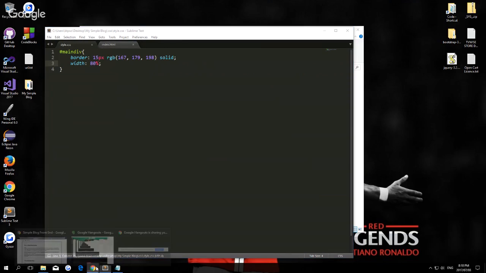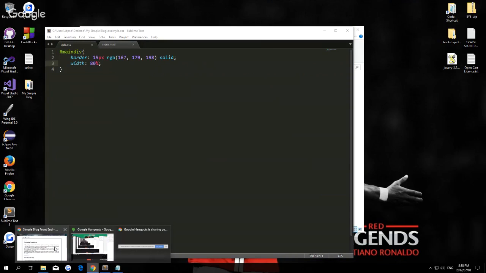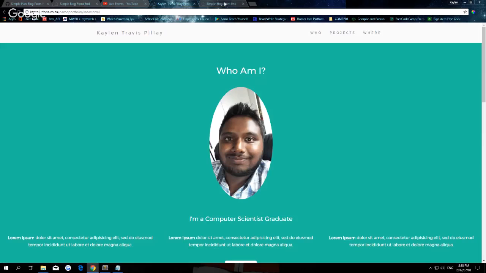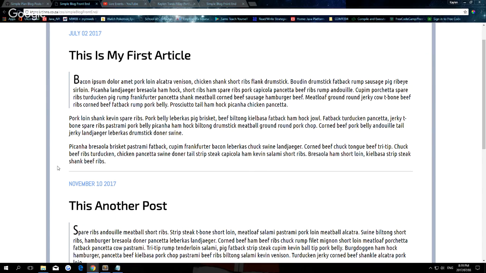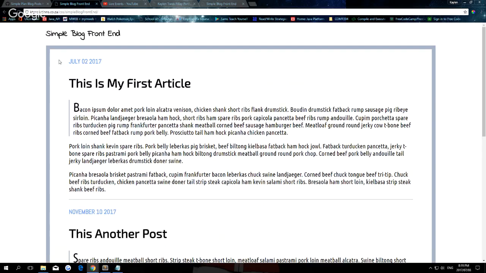And I'm not going to run this just yet. I'm not going to refresh this page just yet because I don't want you to see the changes. If we look at the actual solution, we see that there's a space here and a space there. So this div, or this container, is not taking up the entire web page. It's taking up probably this much now.